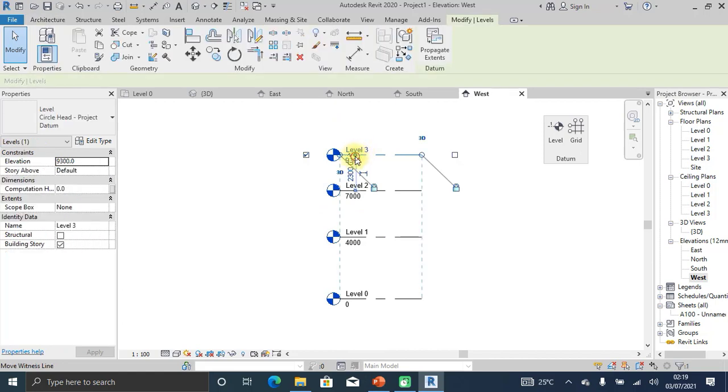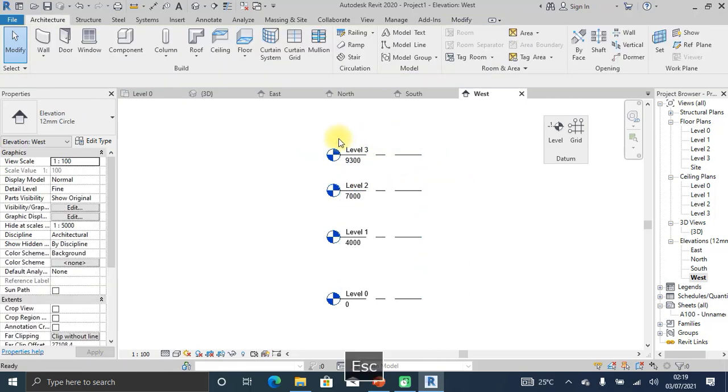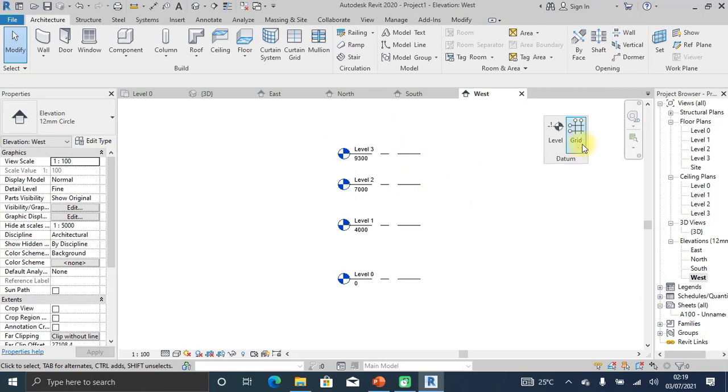So you can merely grip on any of the levels and then you edit them physically. Okay, so basically this is how you create levels.